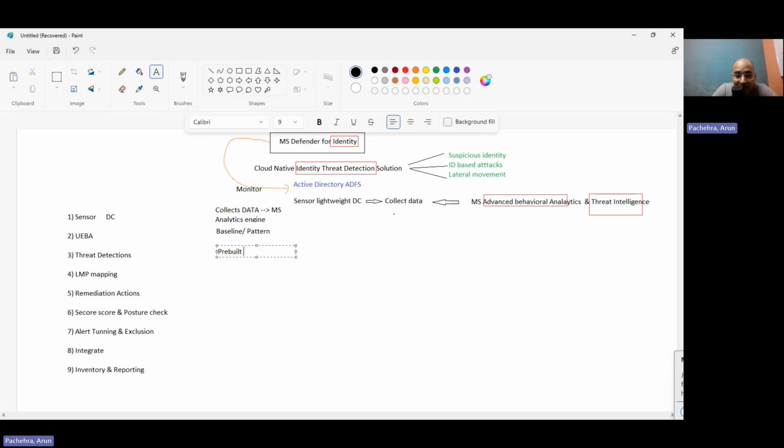Then we have lateral movement mapping. This will help you find out all the possibilities, because it is a graph-based visualization showing how a compromised account can move laterally to higher privileges.